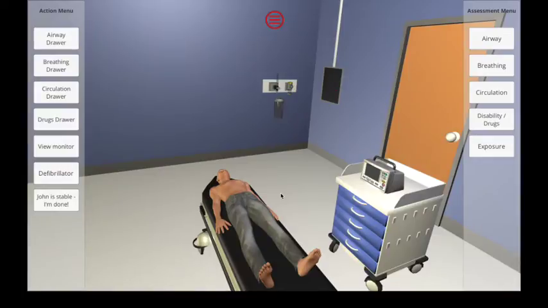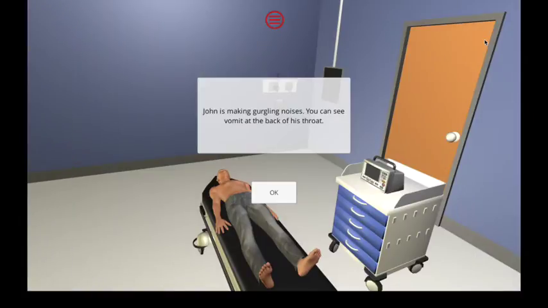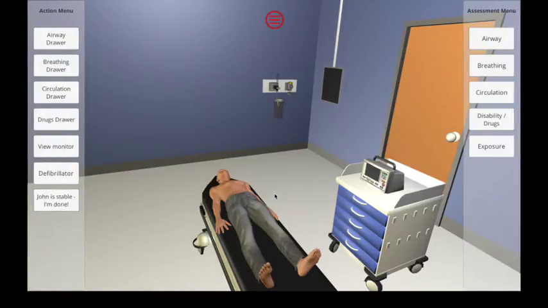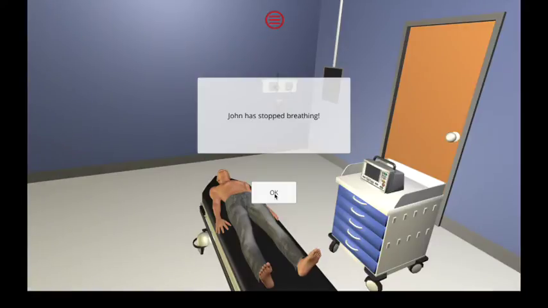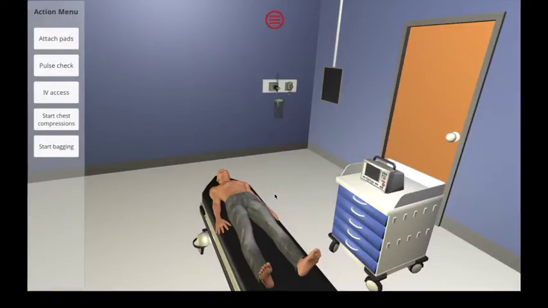What's going on behind the scenes on this occasion is that if John's airway is obstructed, which it is on this occasion because he's got vomit in the back of his throat, his oxygen saturations will be dropping fairly rapidly now. And if I sit here and talk for another couple of minutes or less, he'll go into cardiac arrest. Here we go. We'll be fed that back at the end of the scenario.